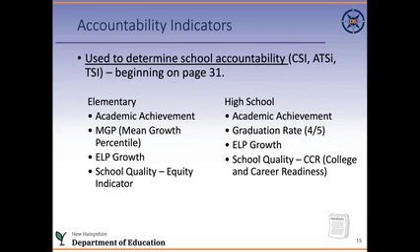ELP growth is the same as we said for elementary. And then rather than this equity indicator, the last indicator that's used is the CCR, or the College and Career Readiness Indicator. That's identifying, of all your students who are in grade 12, how many of them are ready for college and career.